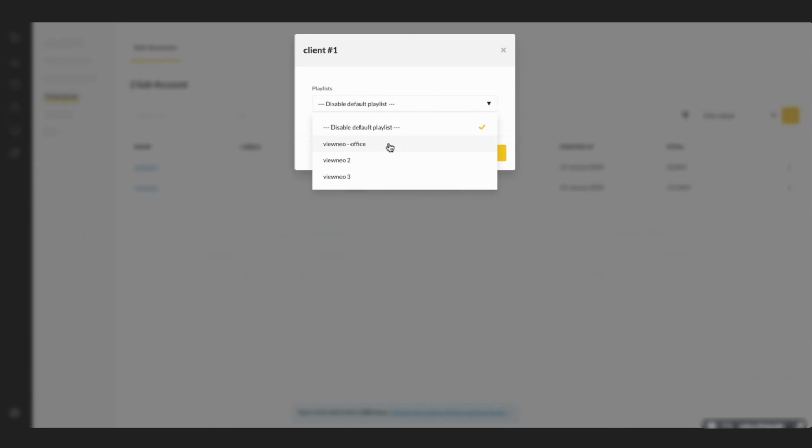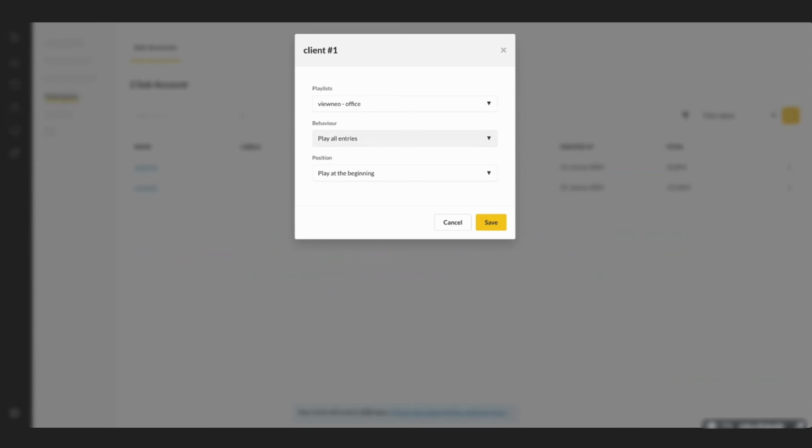That means, for example, I can say we have the Office playlist, which contains important company news that should be displayed in the different branches, but at the same time, I also allow these branches to create local content. That means I can now set this mandatory playlist here, and I can also define the playback behavior, which we have already learned about when nesting playlists.